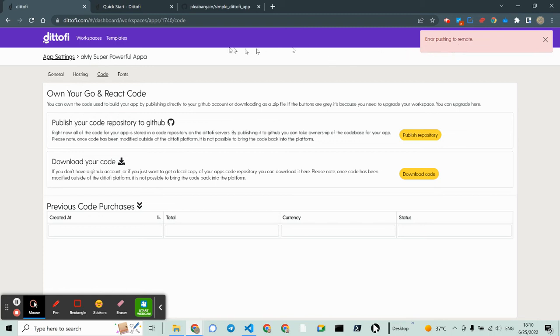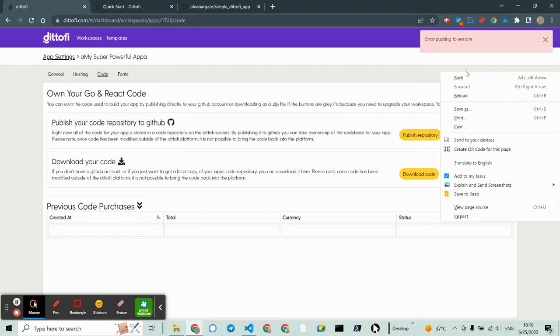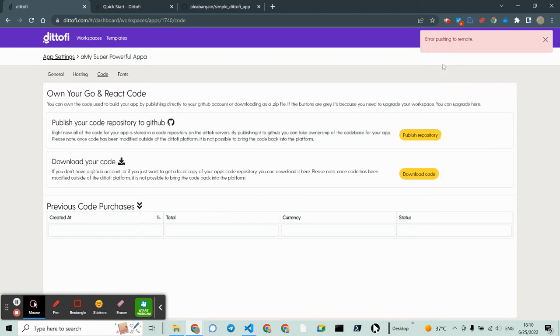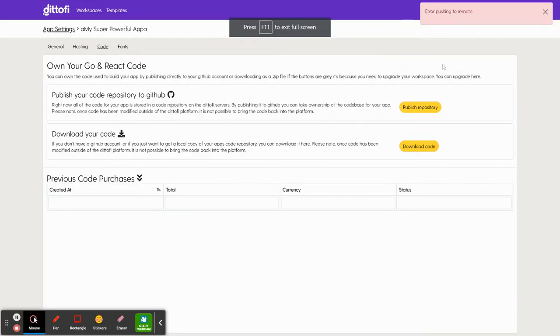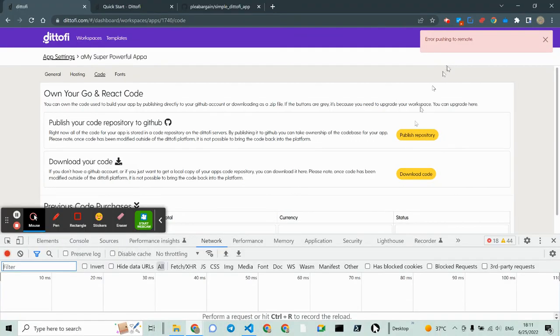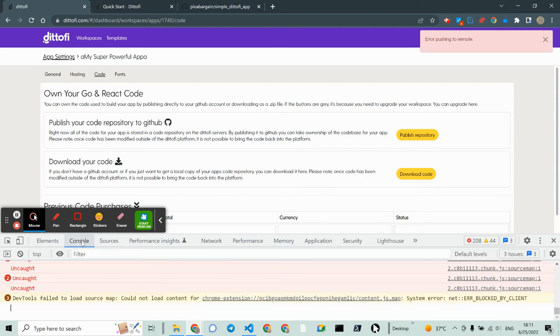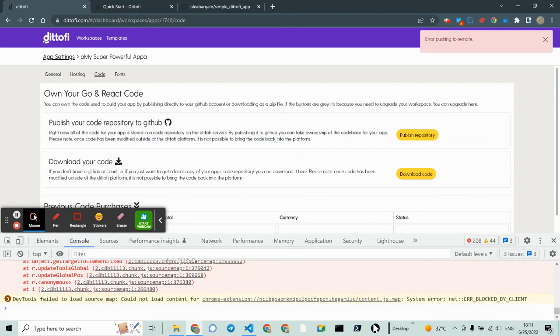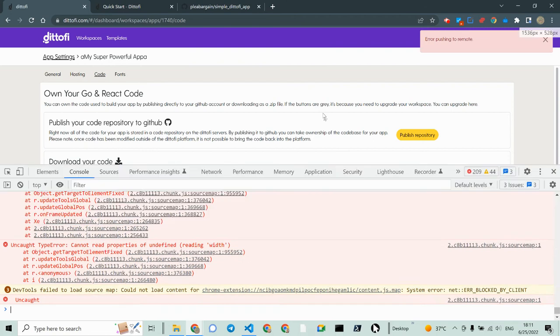Not happy about that. The error message is not very useful. Let's see if there's anything more informative in the source code. In the error console, let's see, console could not load. Error blocked by. Let's see, what do we got here?